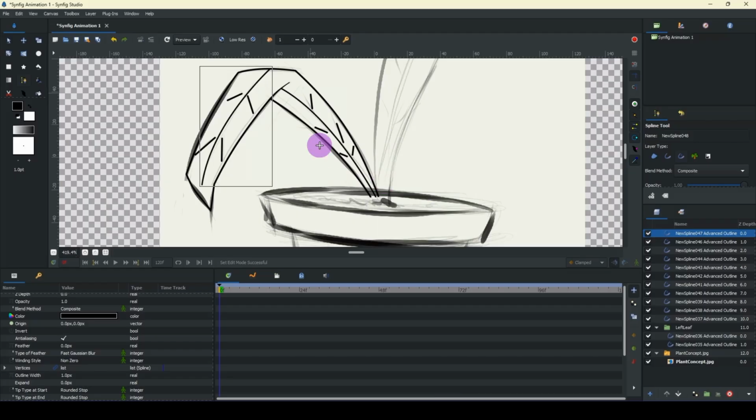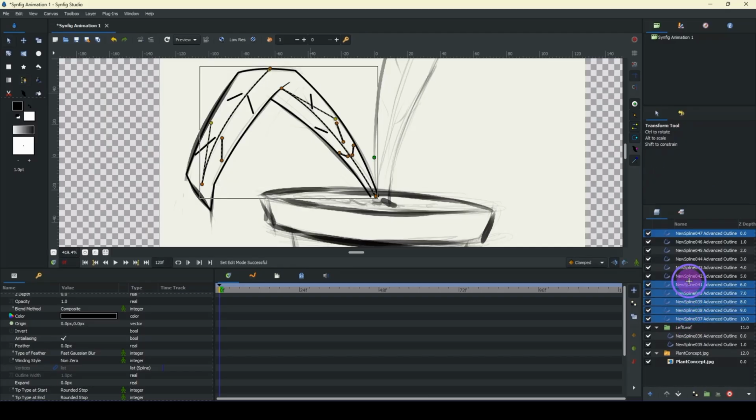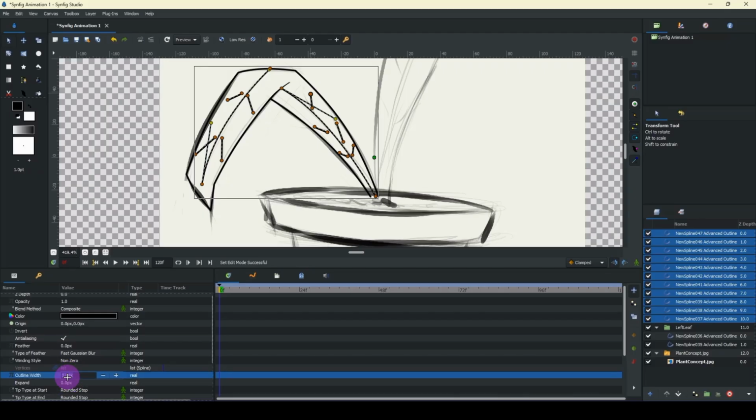Now we really should have changed the size of these lines, but we can do those in batches. So if I select all of my lines over here in my layers panel, I can always go down to where it says width or outline width and type 0.8. I think it was 0.8. So 0.8, enter, and it would reduce all of those all at once.